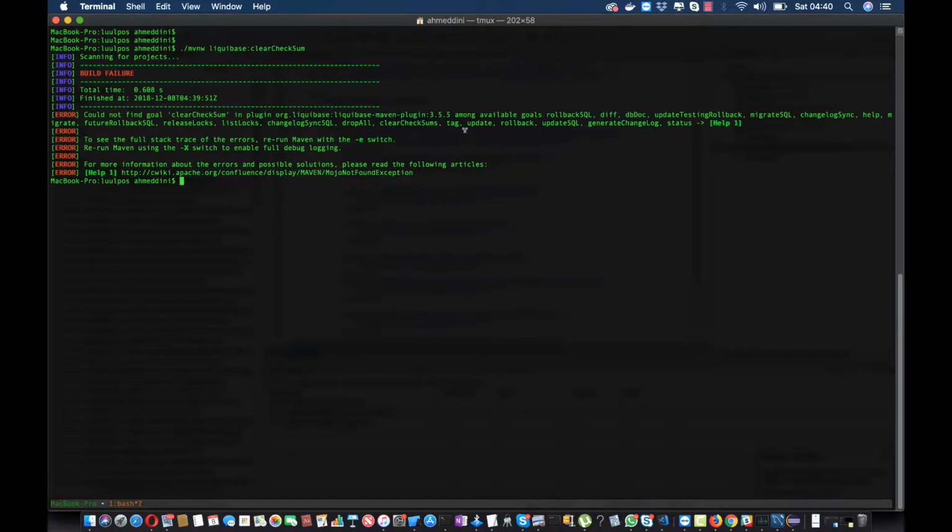You can sync. So these are some of the commands that we're going to use tonight to make sure that our code and our Liquibase database are in sync.